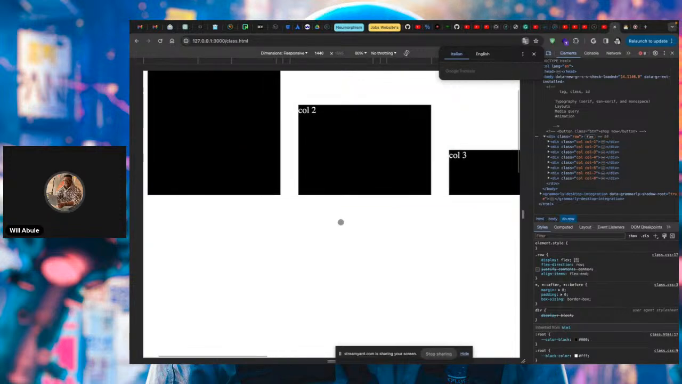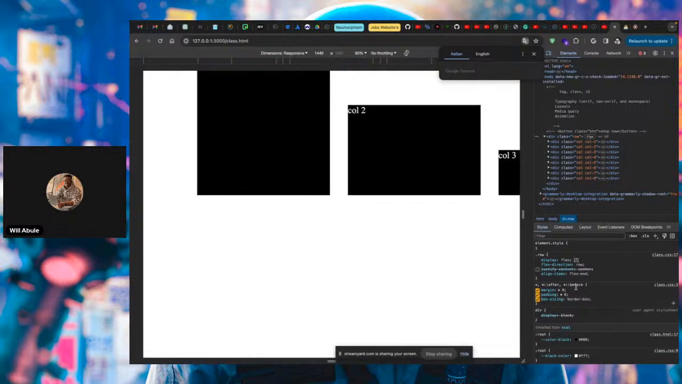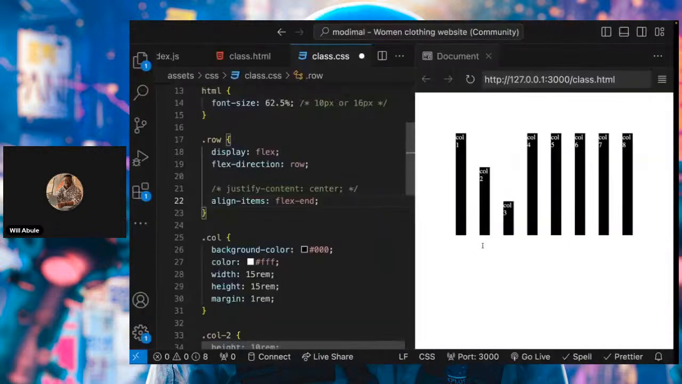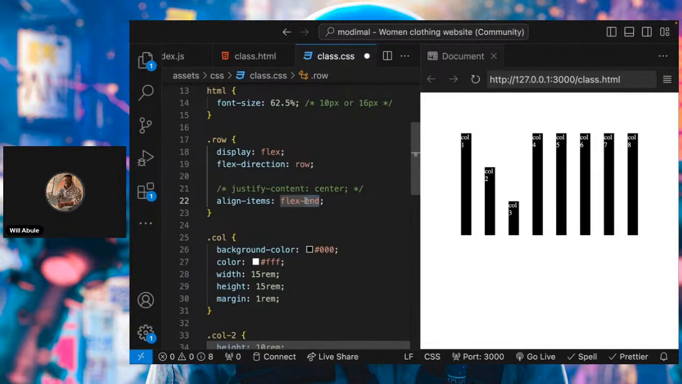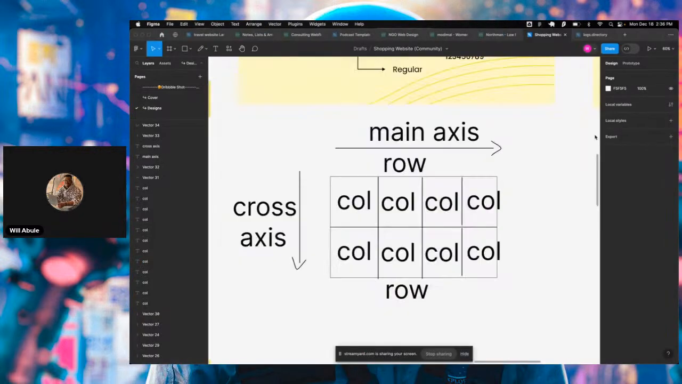So for those wondering, this is the purple line I'm referring to. This thick purple line. And that applies when we say flex start as well. You can see it moves everything up. So flex aligns stuff around the what? Around the cross axis. And we learned earlier, what is the cross axis? This point is the cross axis, right? So this point is the cross axis.